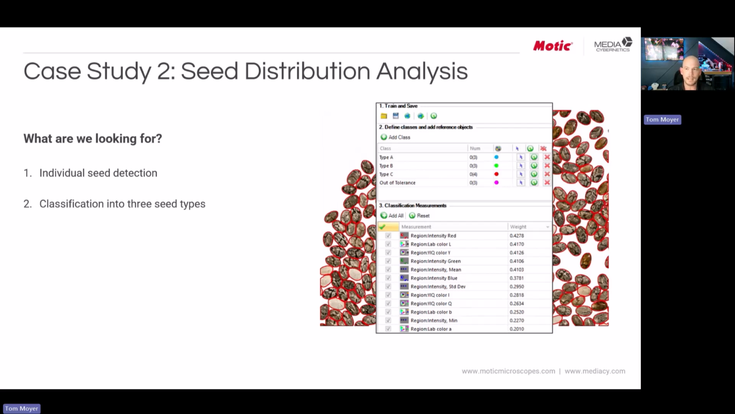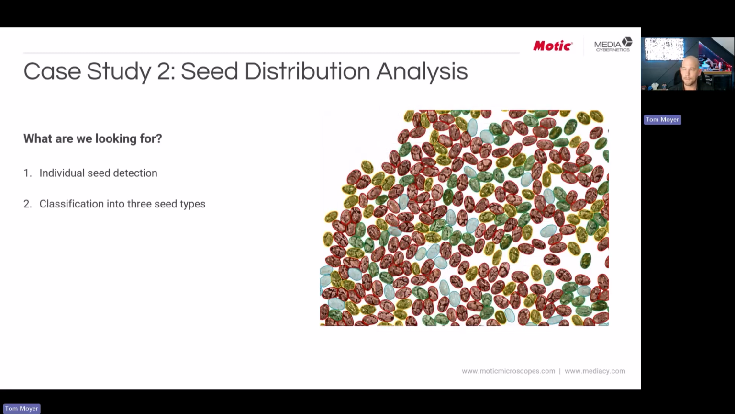So we do have another classification option called learning classification, where I can combine multiple different measurement types together. I can just click on a few reference objects within these classes, and it will automatically assign weights to the different measurements, and it will go ahead and classify based on what I've referenced. So again, just a more robust classification if you can't go off of a single measurement type.